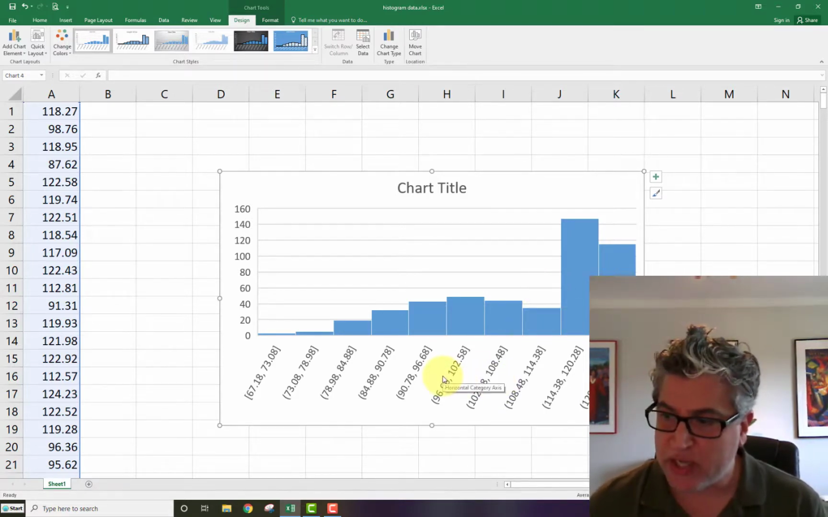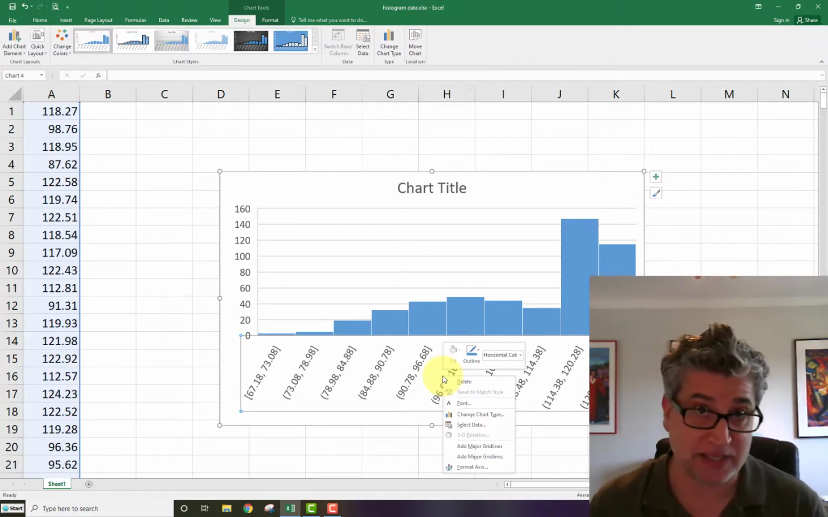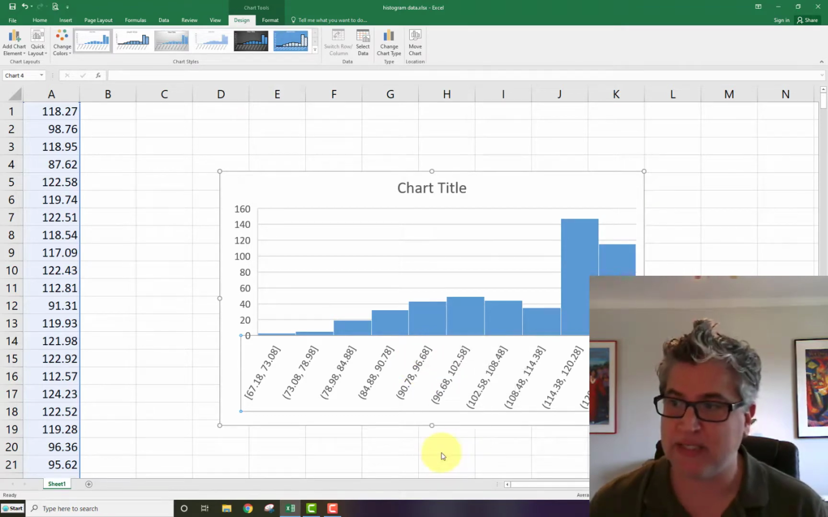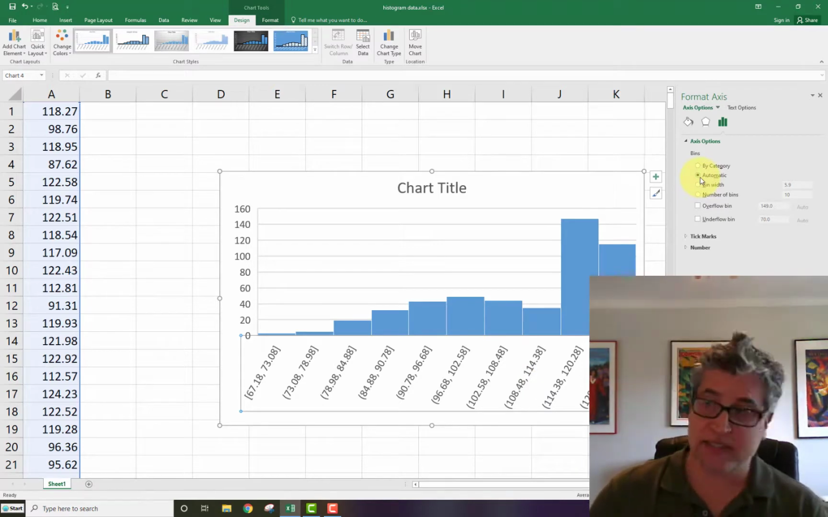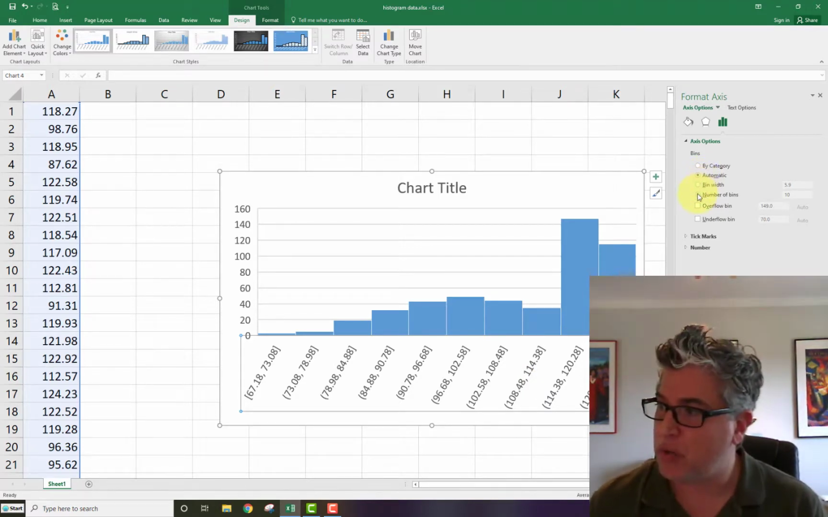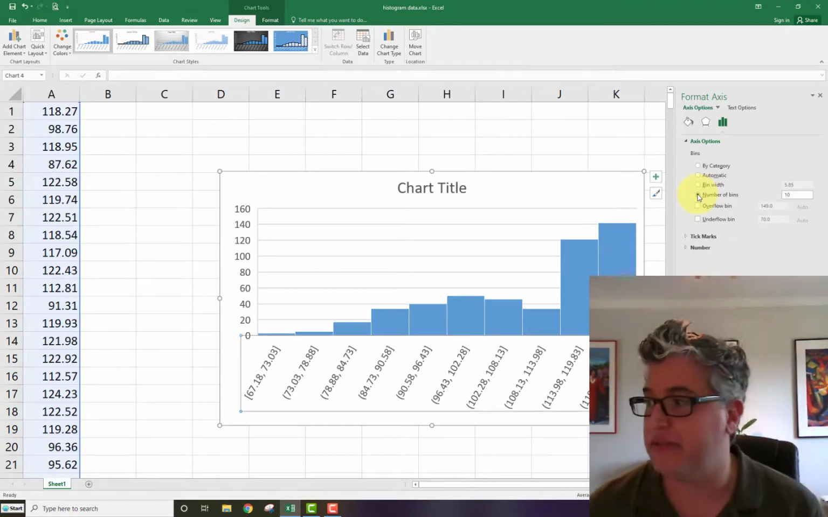Just right-click on the axis that you want to change. Here it's the x-axis because that's the bins. So right-click on that, click Format Axis, and then we get some options. So we don't want the automatics anymore. We can just manually set our bin width. Or what's probably easier is to just tell it how many bins you want.